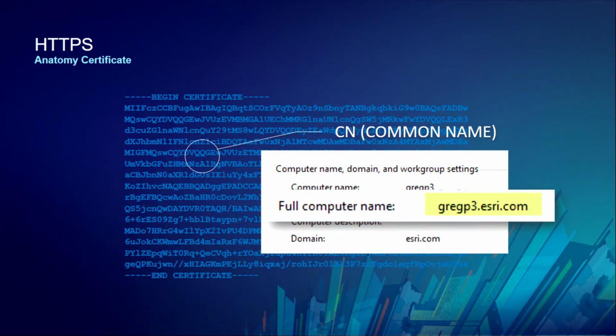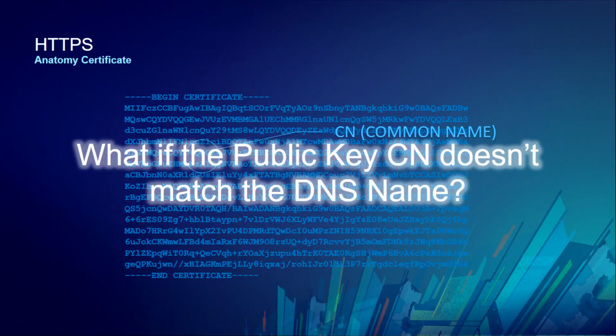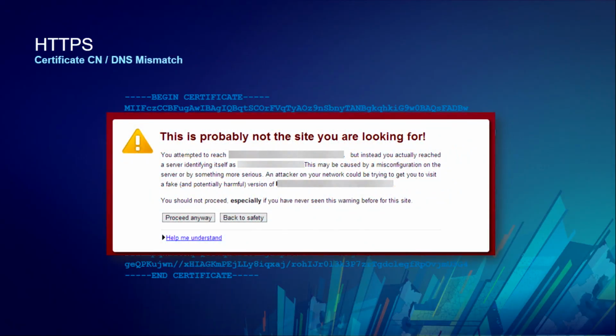For example, www.arcgis.com, it may actually be the real server name. These are some slides I stole from a colleague, so it's got his server in there. So it could be the full, real computer name or a DNS alias. But what if your public key, the common name, doesn't match the DNS alias or the server name? Well, what happens is when you try to access something like that, a self-signed certificate, or if the URLs don't match, you've probably seen this, right?